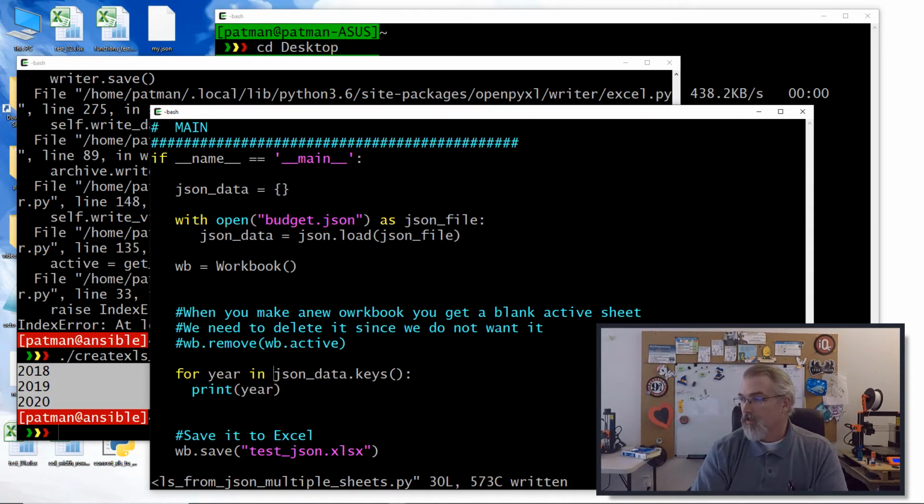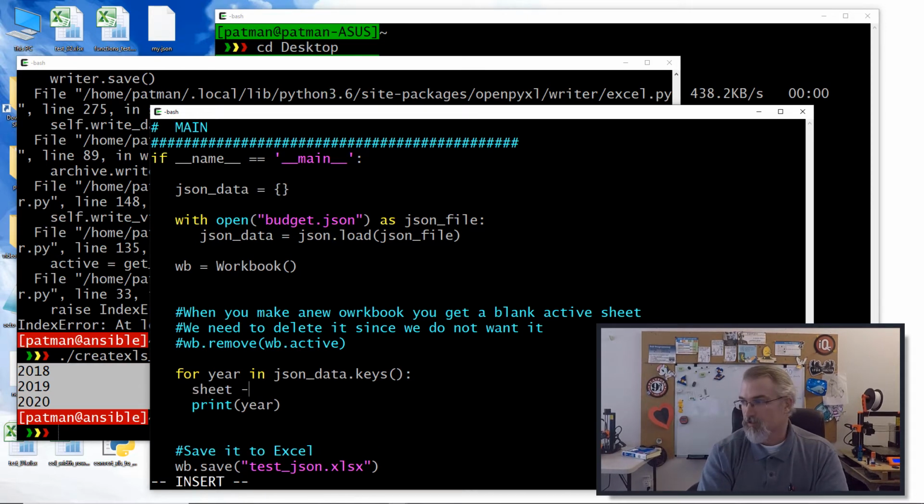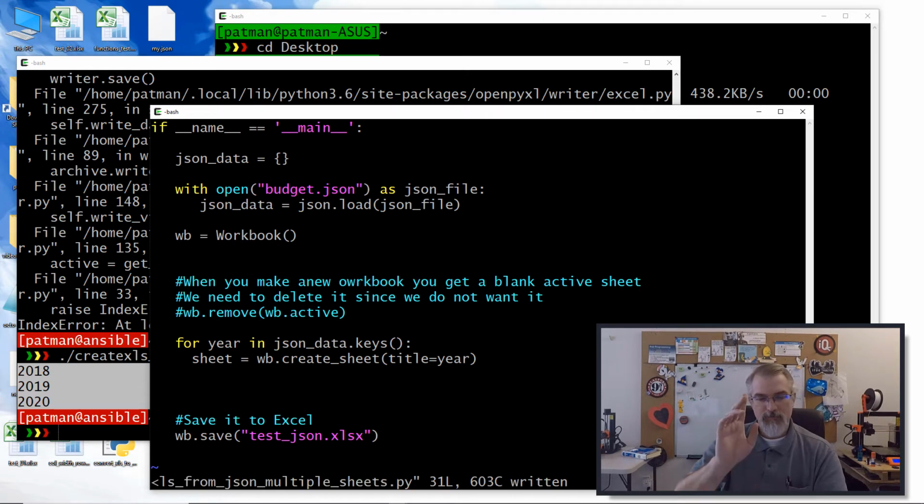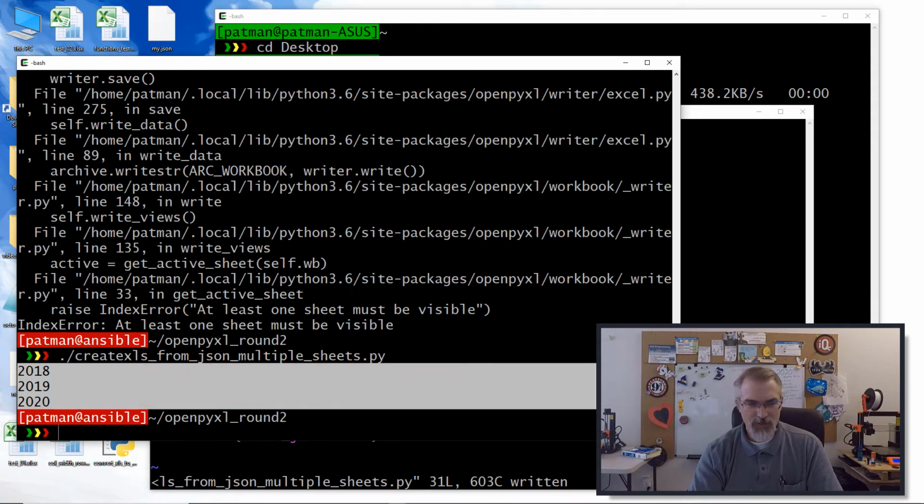Perfect. And so what we're going to do is make a sheet. So I'll say sheet equals wb.create_sheet. And we'll set the title of the sheet to the year. Boom. And we retain that sheet because now that we have that sheet, we actually want to populate that sheet with the JSON information we've sent it. Let me back up. Okay, so we'll take this out. So now, if I run this, it should make 3 sheets with those years, but also still have the active sheet. So we'll run it real quick.